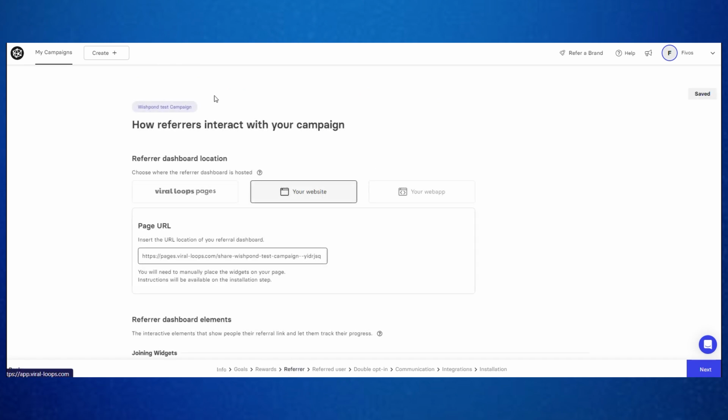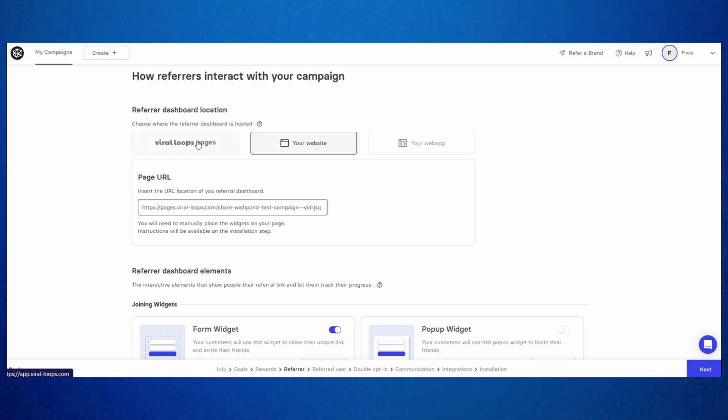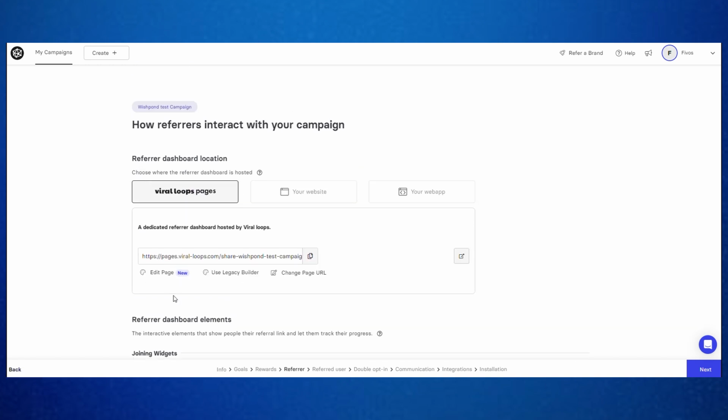As you can see here, you can edit this landing page, and you have this new symbol, which means this will lead you to the new page editor. You still have the option to use the old builder, but eventually you'll have to choose one of the two. So we click on the new landing page builder.